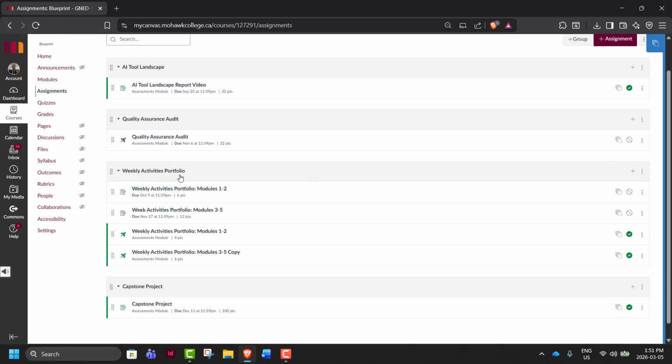Throughout the course, you'll have a weekly activities portfolio to complete, and there's 2 times when you will need to submit it. You'll need to submit one for the work that you did in modules 1 to 2, and the work that you did in modules 3 to 5. And basically what you're doing here is you will be uploading those documents that you completed in the course of doing your weekly activities. So that's something that you need to keep up with throughout the semester.